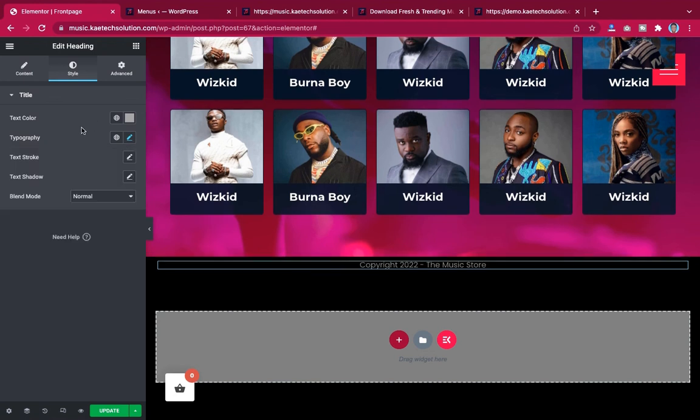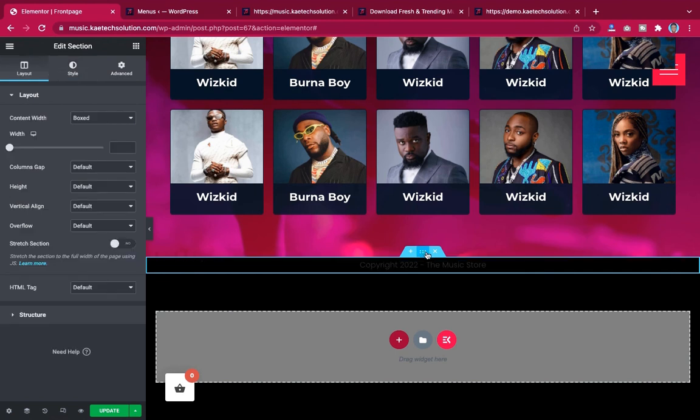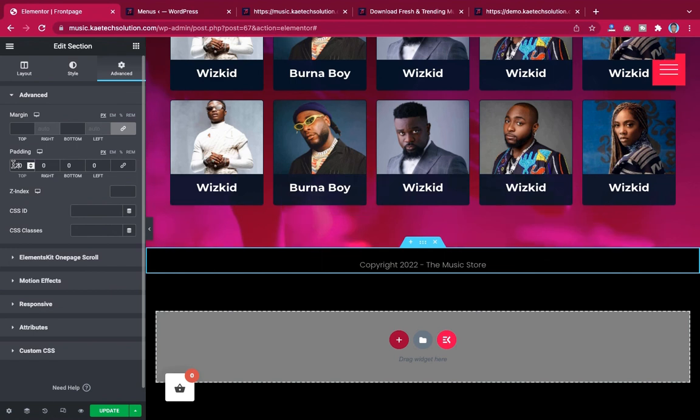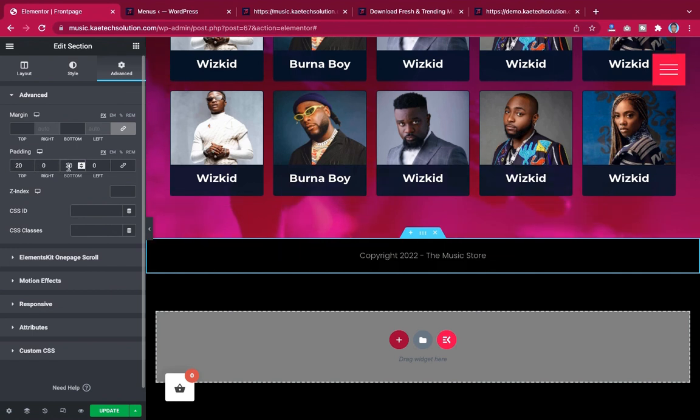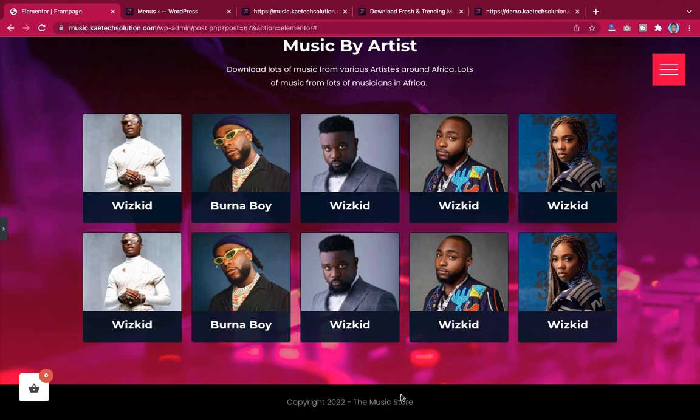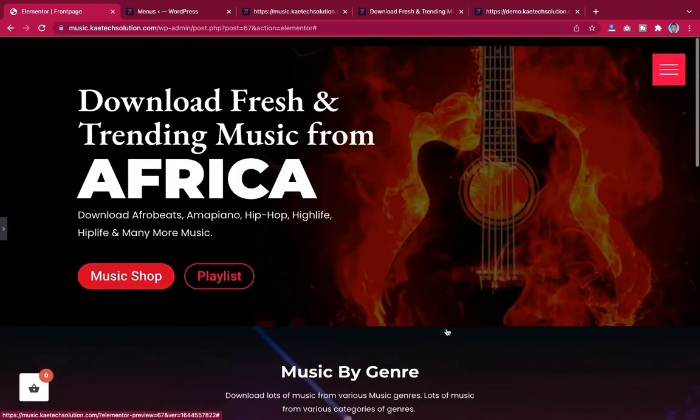16. And then I will click on these columns, these sessions, the 6 or the 9 icon over here, and then I'm going to go to advanced, and then I'll give it some padding, top and bottom padding of, let's say, 20, and then 20, so that it's going to be something like this. So that will be our footer. Just as simple as that.